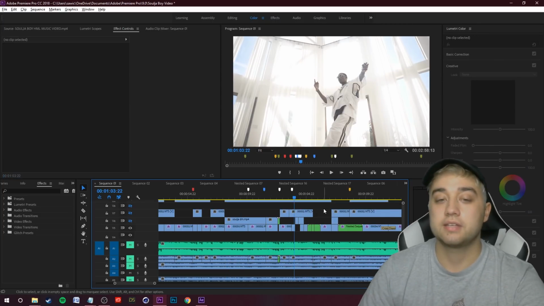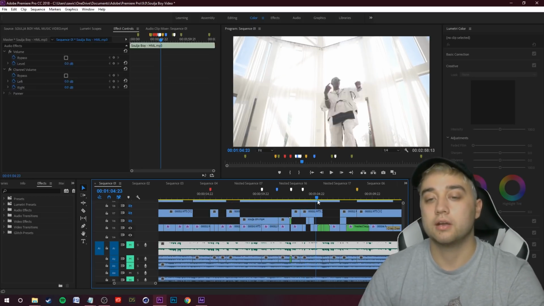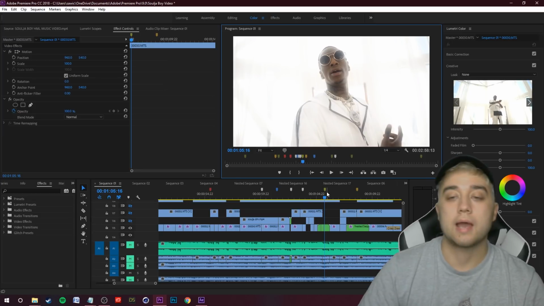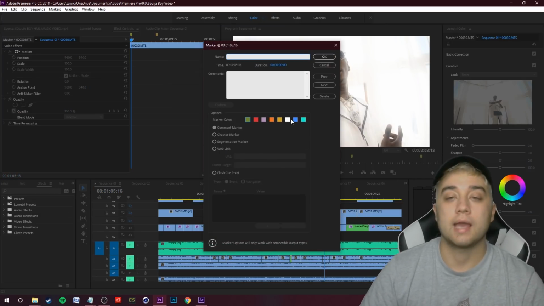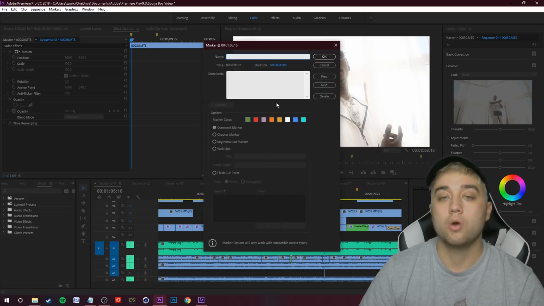Another little side tip I like to do, sometimes whenever I'm working quick or whenever I want to remember a specific place, you can just click this little button here. It makes a little marker on your timeline. You can double click that. You can choose any color to remind yourself of what you're trying to do. And then you can also write in a note for what you're trying to do.